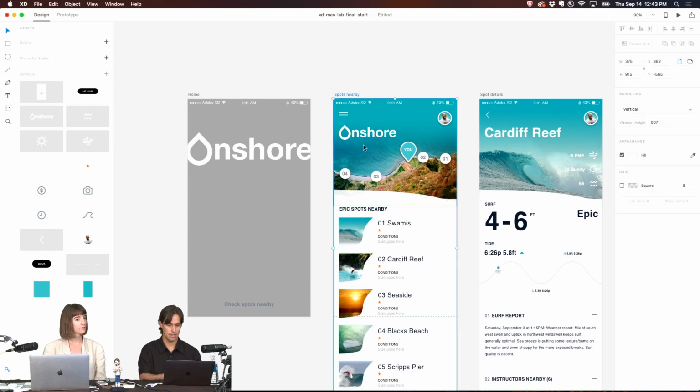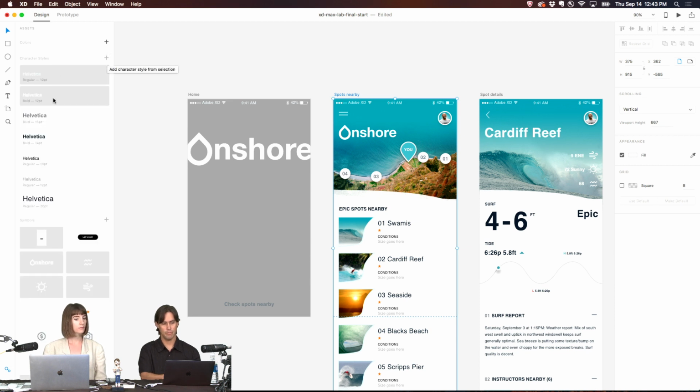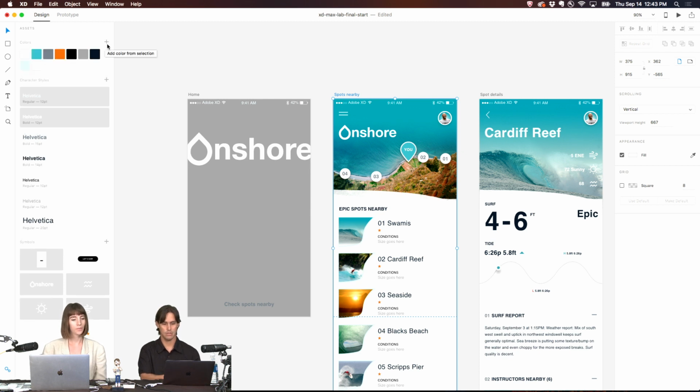One thing that we used a lot: let's say I want to add some colors and some text styles that are present in this artboard. I can of course select one by one. But if I select the artboard as a whole, and I click on plus for character styles here, it gives me all the text that's being used there. Nice. All the character styles and the colors.